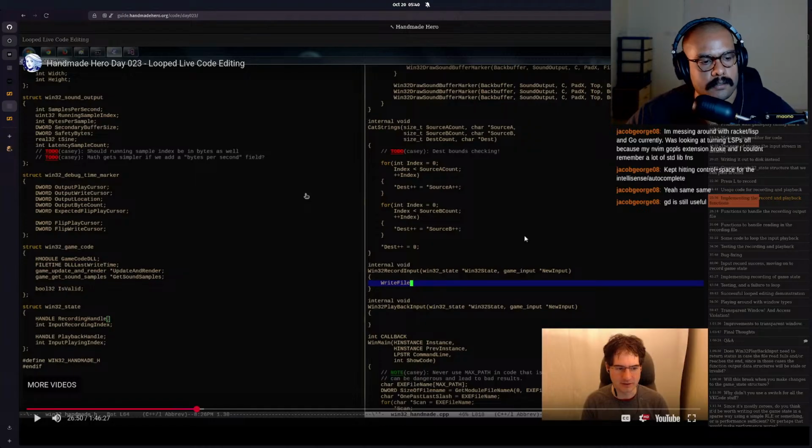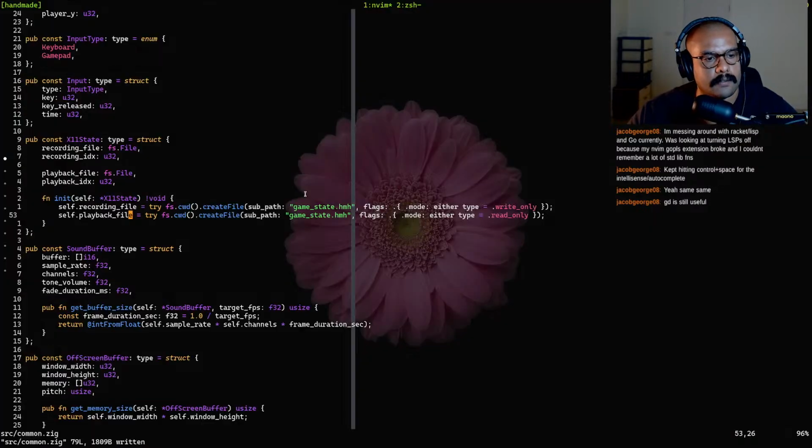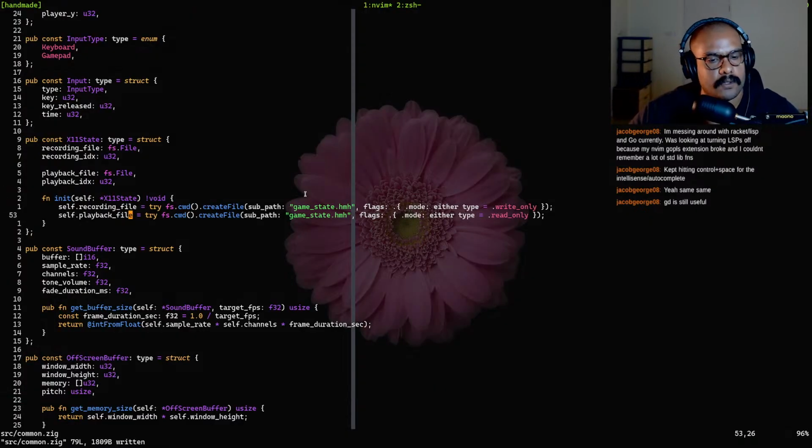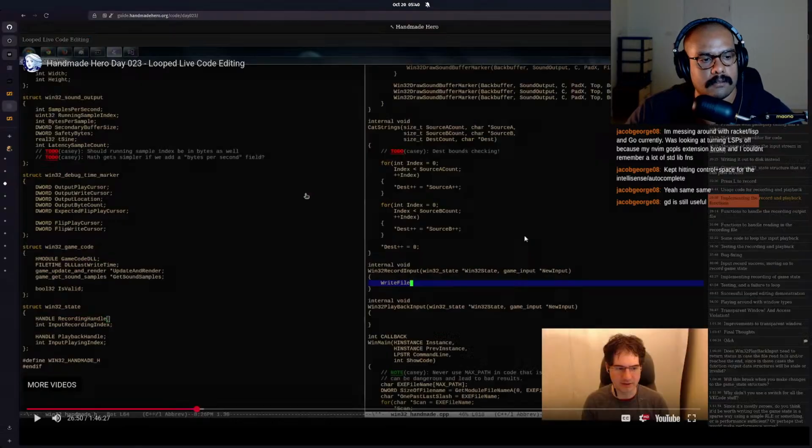Okay, we've got the file handle. What about the recording index? I mean, that can be 0. What is actually saved in the file? We'll find out.